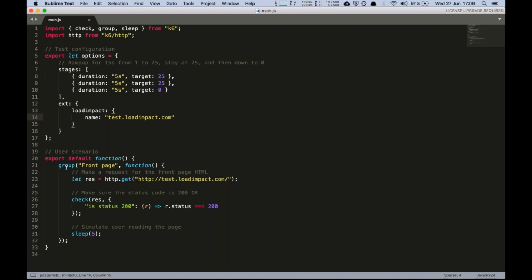So this is a very, very simple test here. So we use the group functionality in K6, which is a way to logically group code. So we use it here to represent a page, so the front page of this particular system that we're testing here. So we are making one request inside of this group. We're requesting the front page HTML of this testing system that we have. We get a response back, and we can use the response here. For example, we check that the status code of the response is a 200 OK.